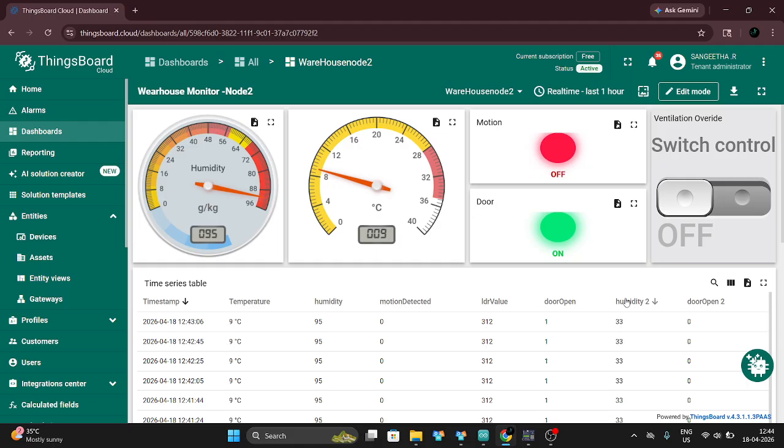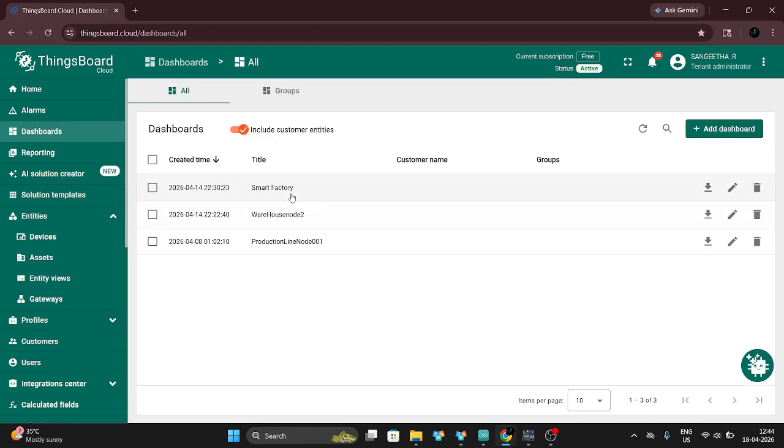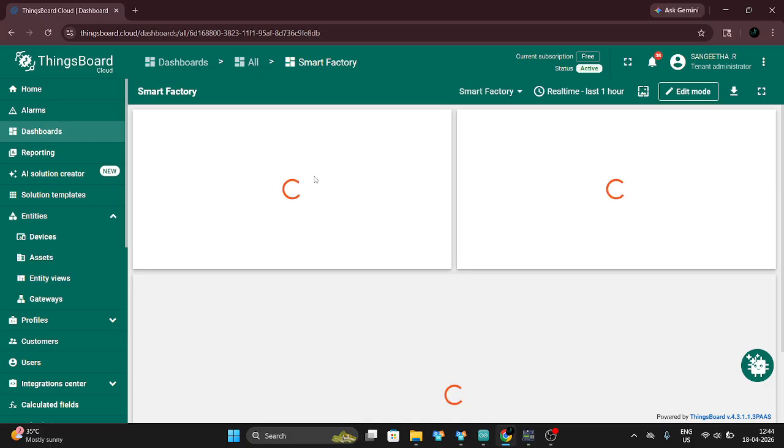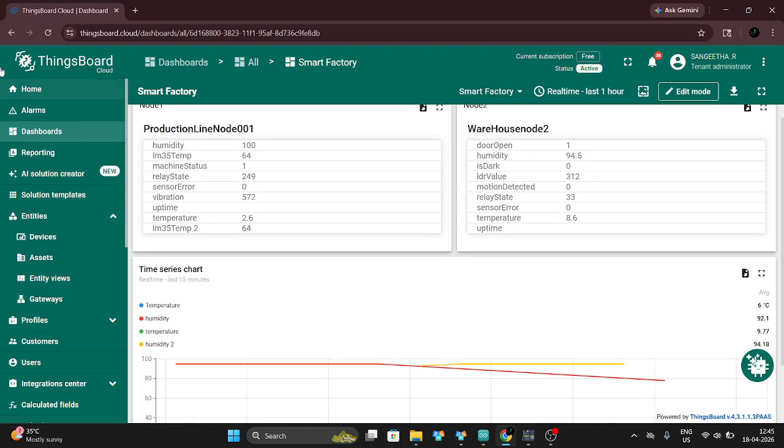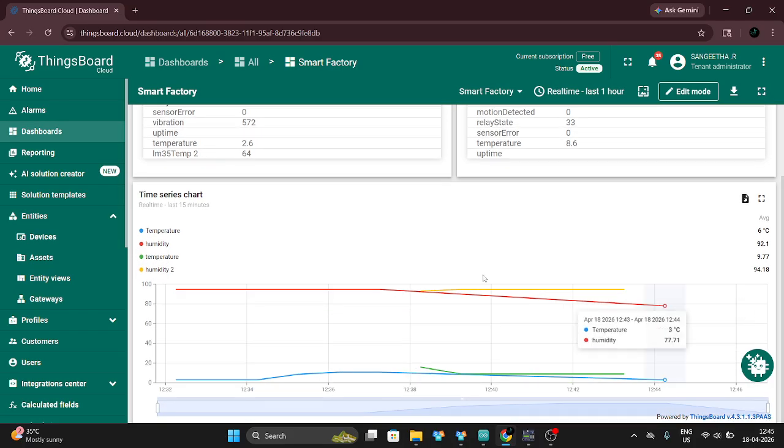Now we can see this is for the RPC handling. I have shown it for node 1, and let's see the smart factory dashboard. Here both node 1 and node 2 are mixed. This is for the production node 1, this is for the warehouse node 2. This is the time series chart for both the temperature and humidity of node 1 and node 2. Okay, I have completed everything here, I think.